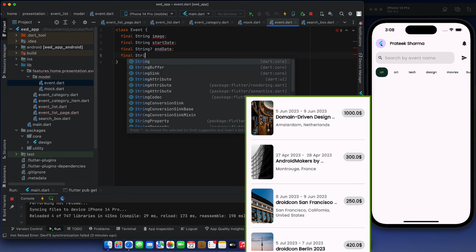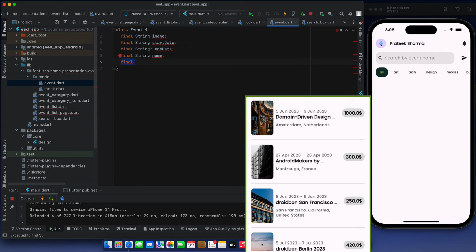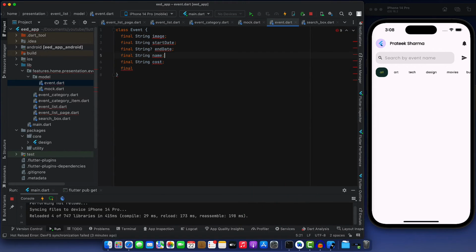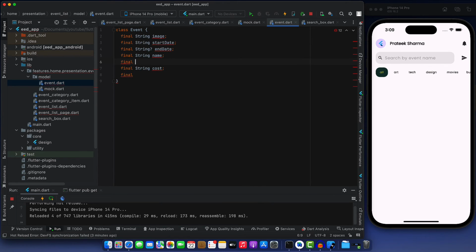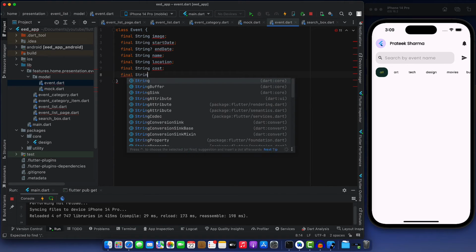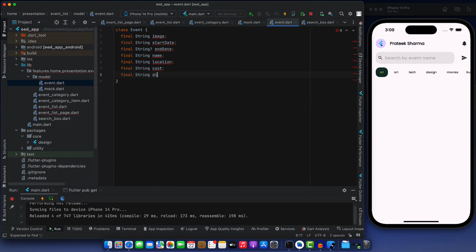Then there will be always a name for that event. There will be a cost. There will be a location, and there will be a description. Oh, discount cost. Great. So we have this event.